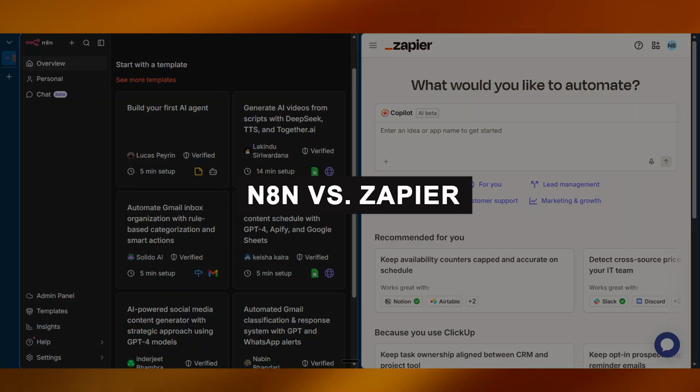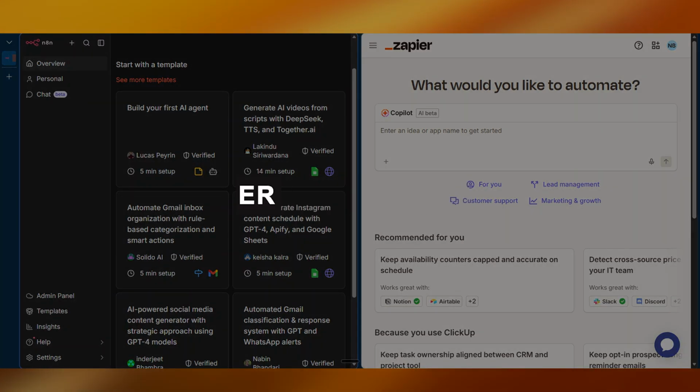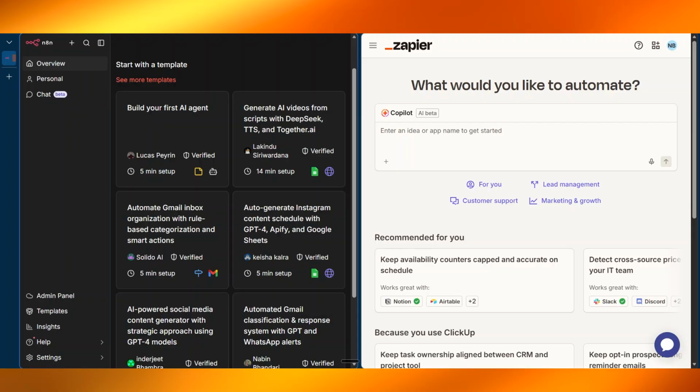n8n versus Zapier, why you should switch. Automation is one of the biggest productivity boosters for freelancers, businesses, and creators. Connecting apps like email, Google Sheets, CRMs, forms, and messages can save hours every day. Two of the most talked about automation platforms are Zapier and n8n. And as of 2026, many users are choosing n8n over Zapier.